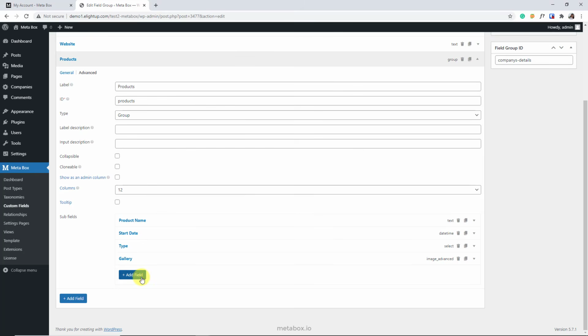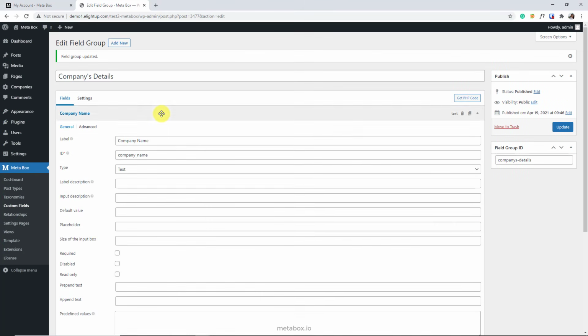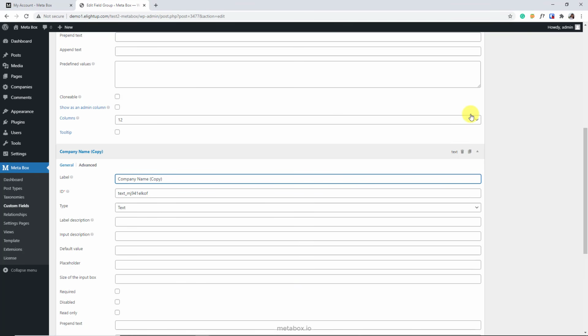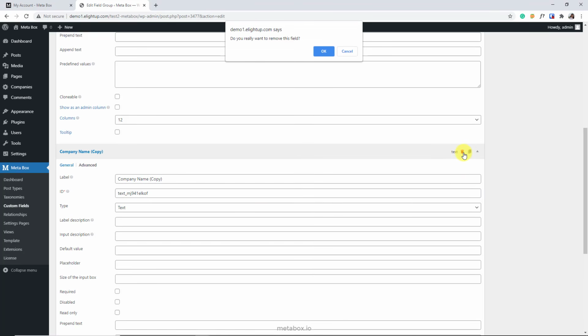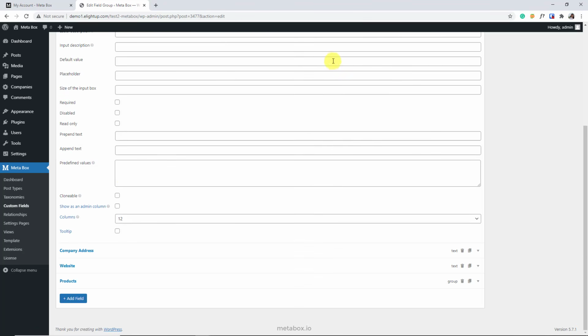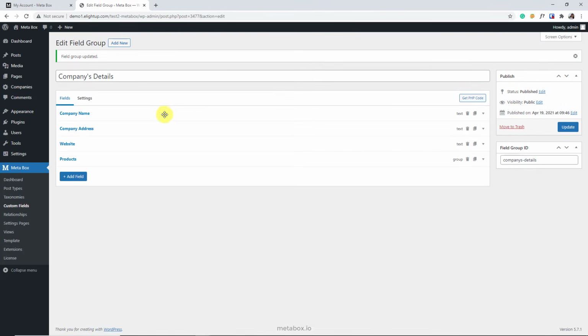Now, pay attention to these things. Click each field to open it. Click here to duplicate the field, and change the label and ID. Remove the field by clicking here, and to make sure that you don't accidentally delete any field, it will ask you again. Then, drag and drop to reorder the fields.